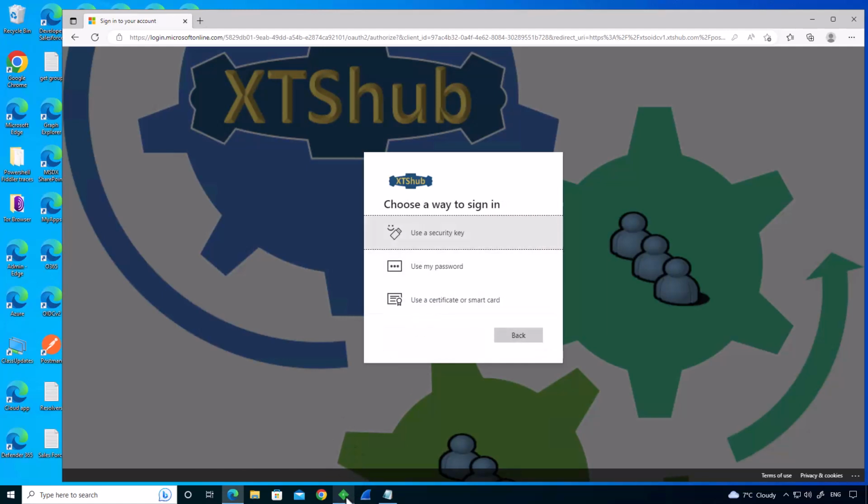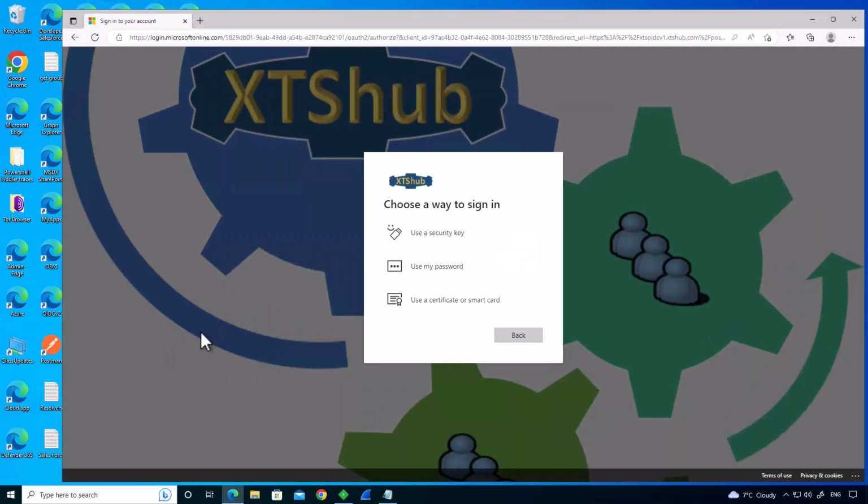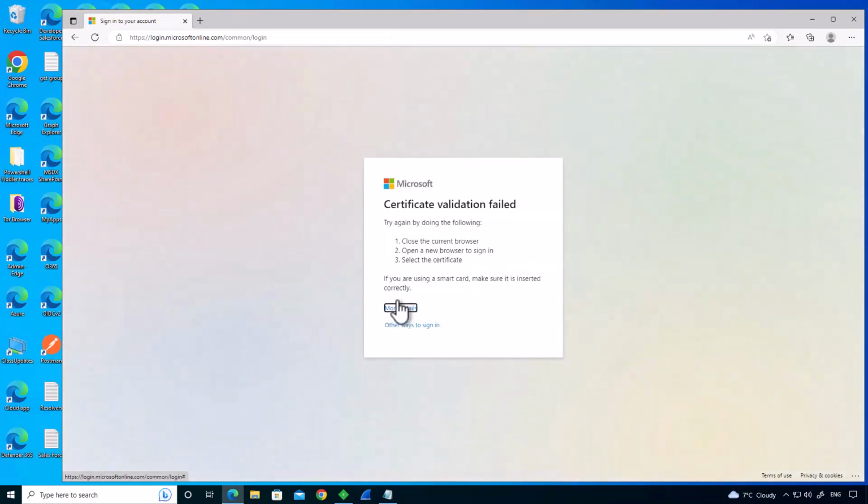Now let's just go back to the Fiddler window and let's clear that out. Right, now I'm going to click on use a certificate, and it fails with an error message. So certificate validation's failed. Why? Because we've got a man in the middle.